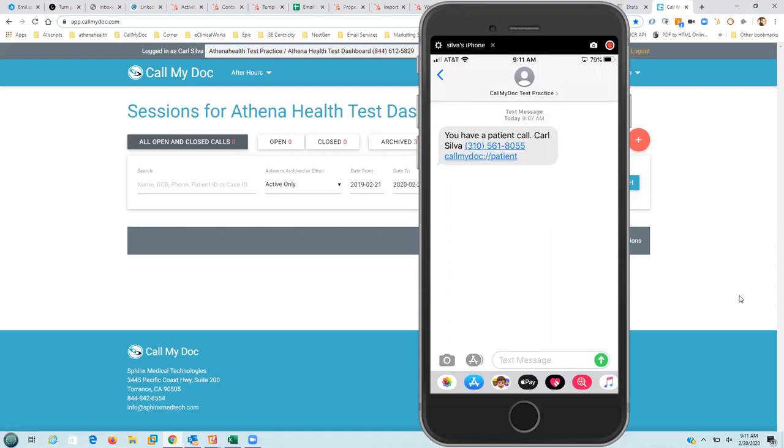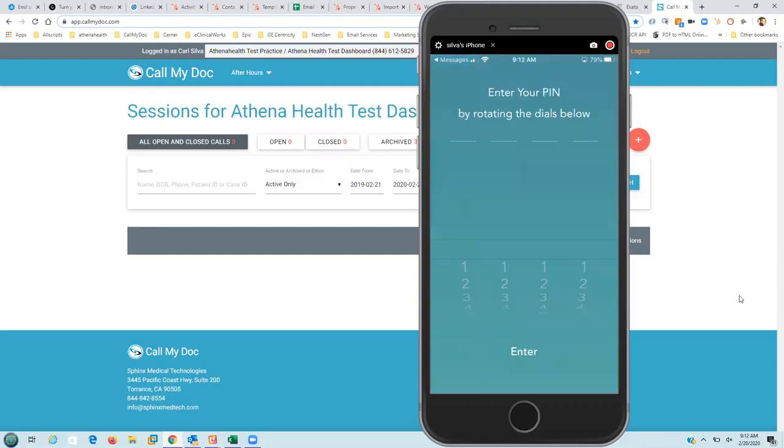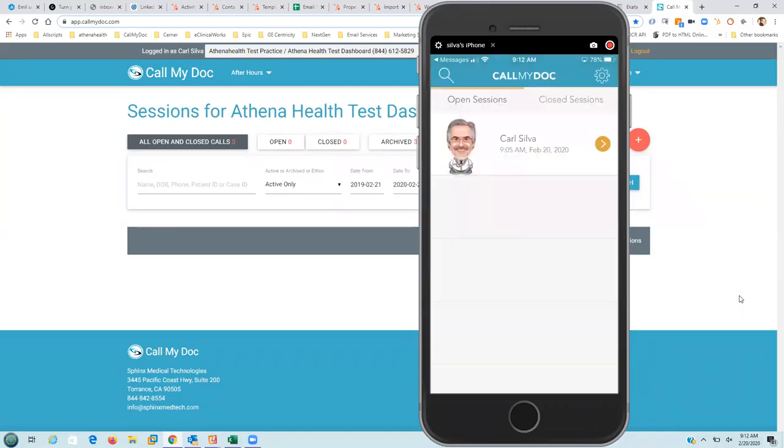So when I click on it, it's going to bring this screen up because I'm in idle timeout mode. This is an extra layer of security so that people can't just pick your phone up and start looking at patient information. So when I put in my PIN code, it's not the app that's slow. My screen was a little bit slow there.